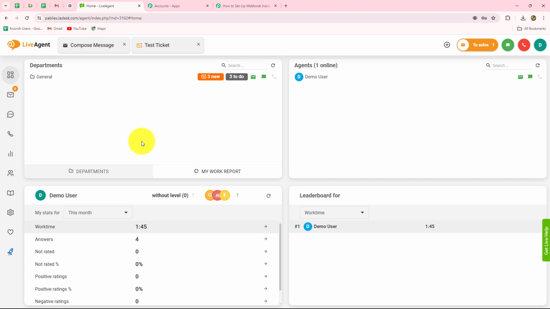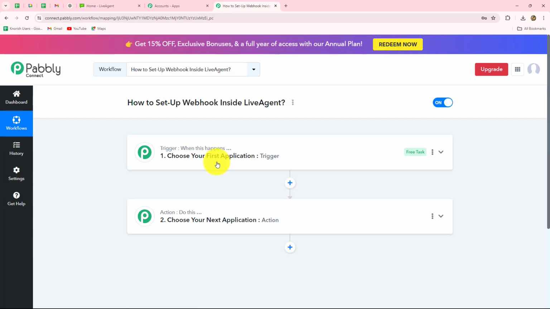Okay, so here I'm going to show you step by step how you can set up a connection between LiveAgent and Pabbly Connect to send the response from LiveAgent to any other application automatically with the help of Webhook. So Webhook acts as a bridge for setting up connections between multiple applications and to transfer the data from one application towards another on the happening of a specific event. So here we are going to learn how we can set up Webhook inside LiveAgent.